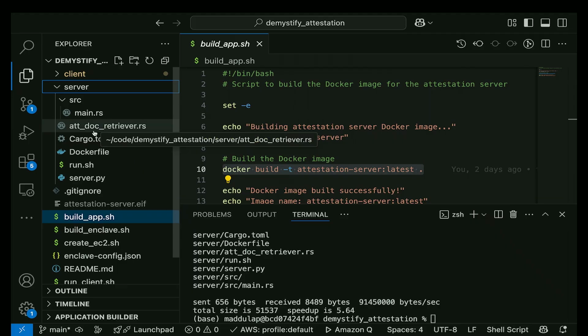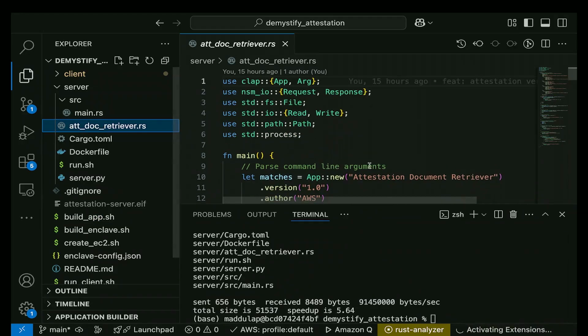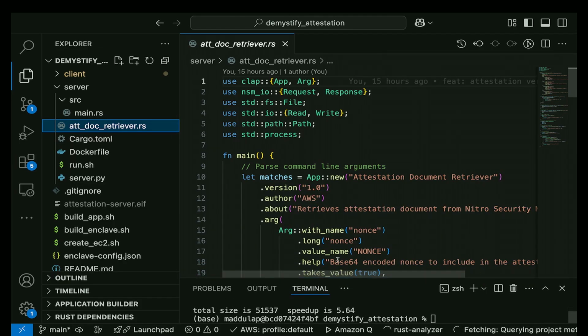Inside the server, what I have is a Rust application. There's no opinion on what can run inside an enclave. It can be any programming language. Anything that runs on a Linux operating system is OK here. The default operating system that we bundle with is a Linux kernel inside the enclave. So what I have here for the purpose of attestation is a small little program called attestation document retriever.